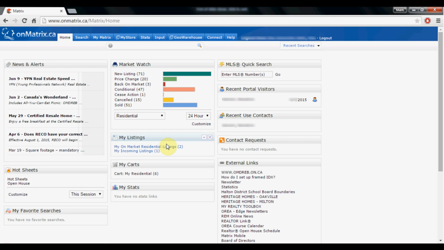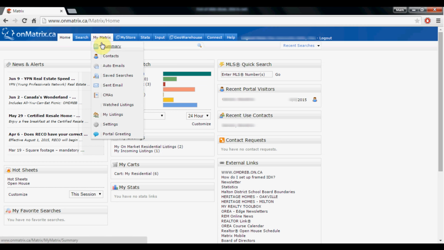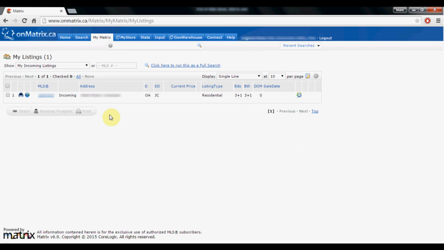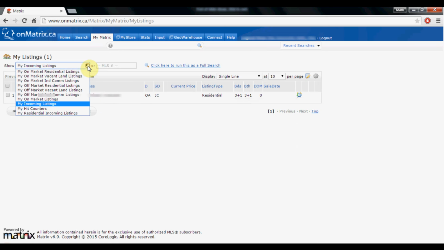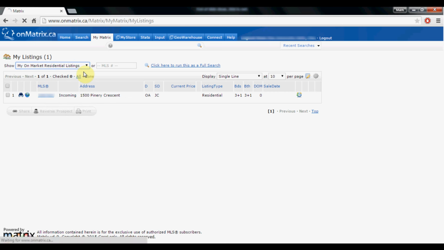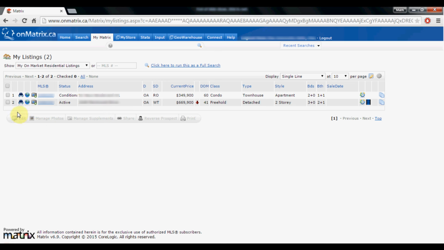To access the reverse prospecting reports for your listings, first you're going to hover over the My Matrix menu and then click on the My Listings option. We're then going to change the Show drop-down box to My On-Market Residential Listings. From here, we can select the listing that we want to reverse prospect and click the Reverse Prospecting button.